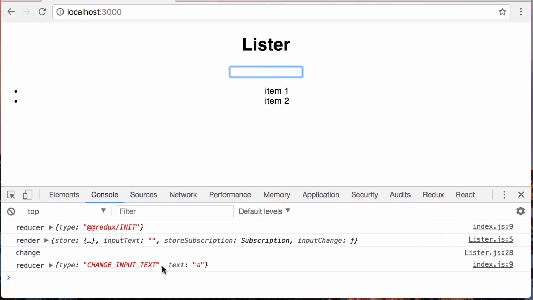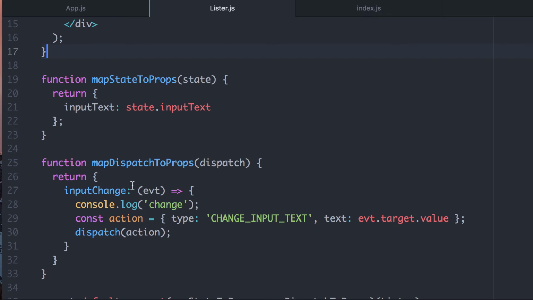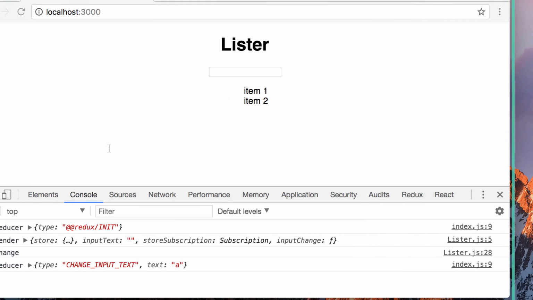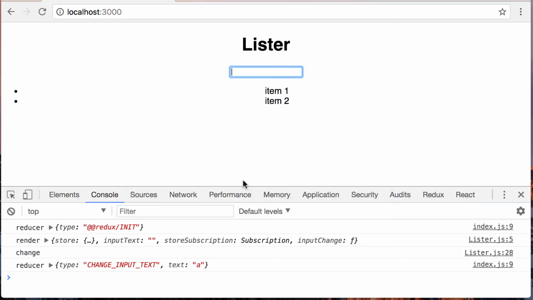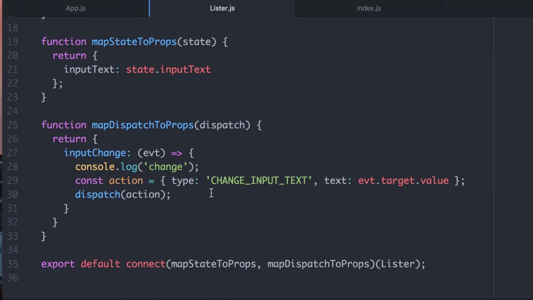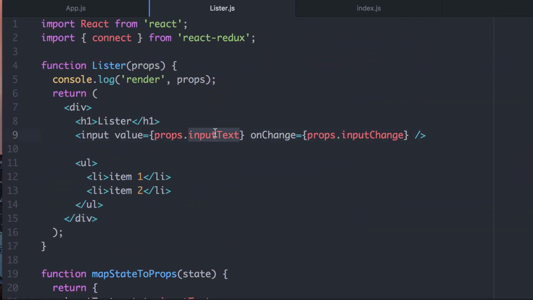And we know that that's getting in there because when it gets to the reducer, there's that letter A. So we dispatch it. Then it gets to the reducer. Here's that console log. And then we return the state that has not been changed yet, where input text is a blank string. So that comes back, and here what happens is it essentially will re-render, but the state is blank, and so therefore it re-renders it as a blank right there.